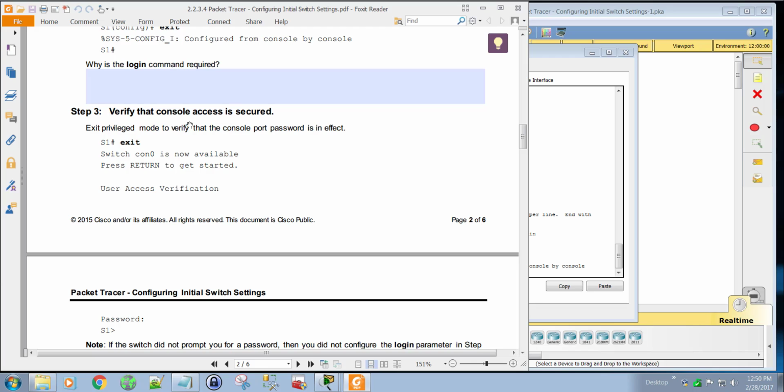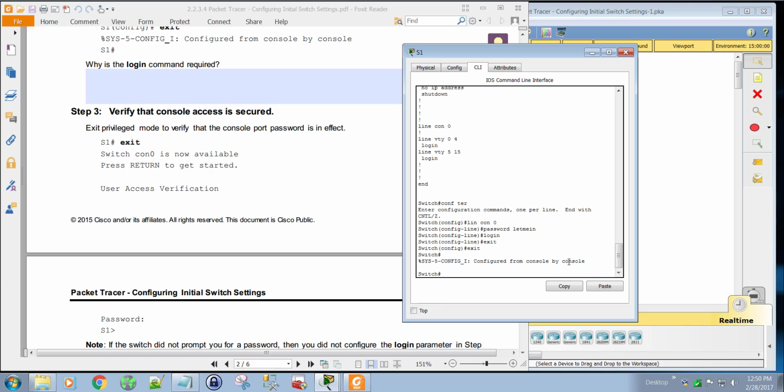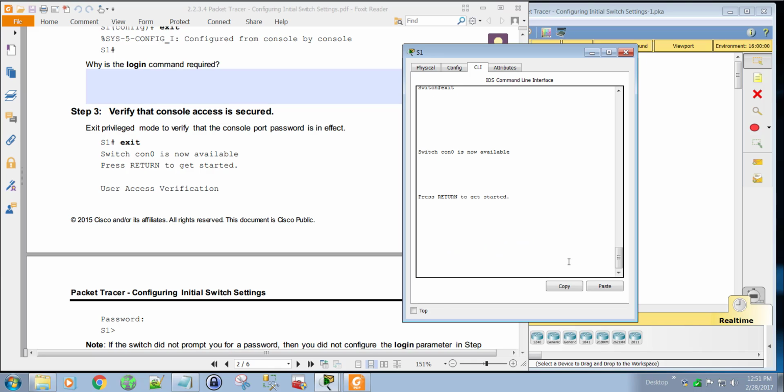So step 3, we're going to verify that the console access is secured. So you want to verify that. We're at the privileged exec mode. We're going to type exit and get all the way out. And we're now going to try to get into the switch again. And sure enough, it's turned to the login and it wants the password. So we're going to type in the let me in password.